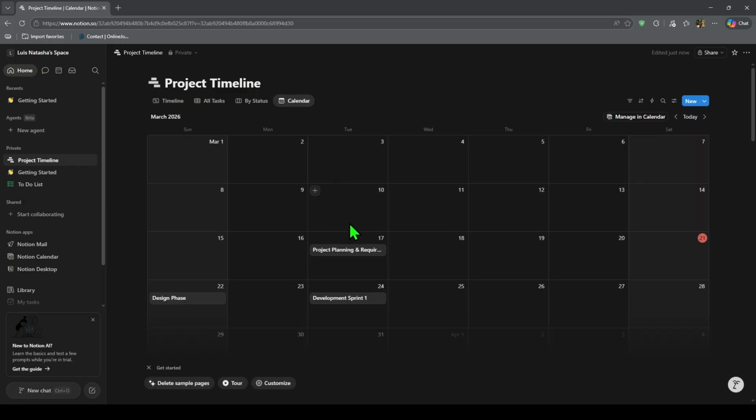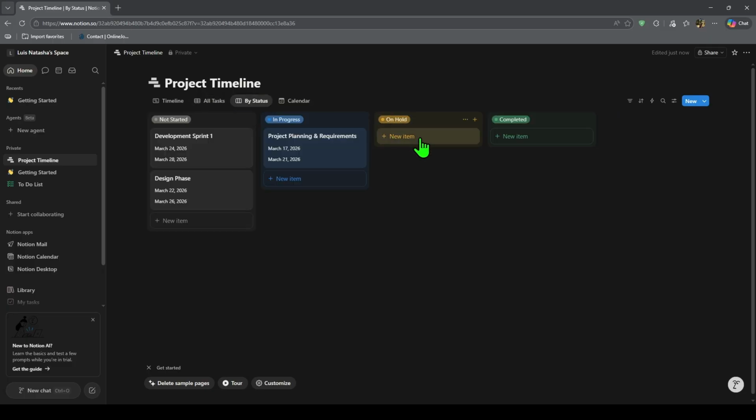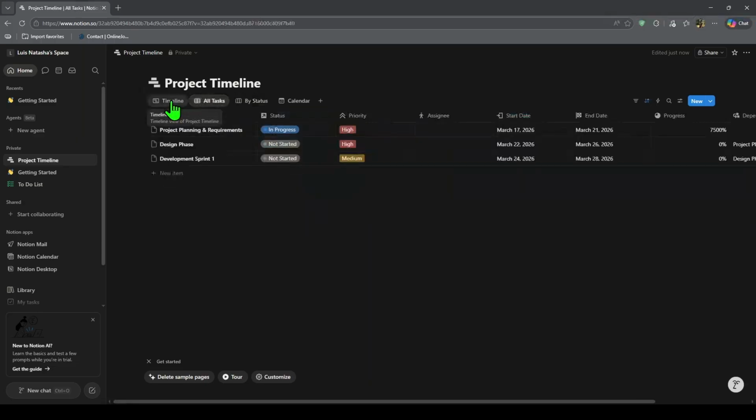That way, every item already includes the same status fields, date structure, and planning checklist. Notion's template guide says database templates let you pre-build that structure, so every new entry starts the same way.